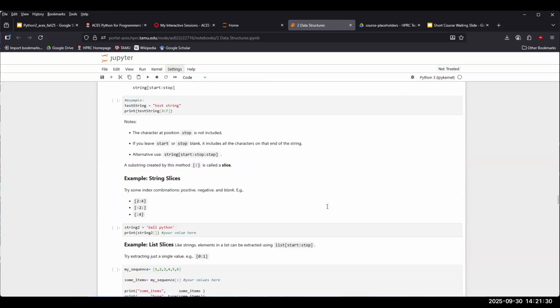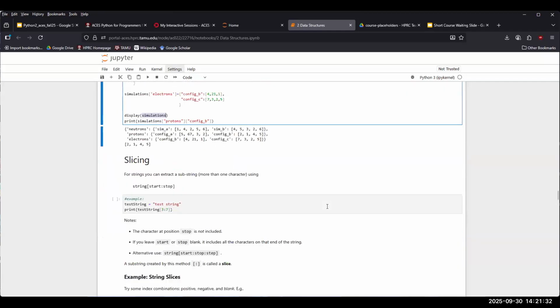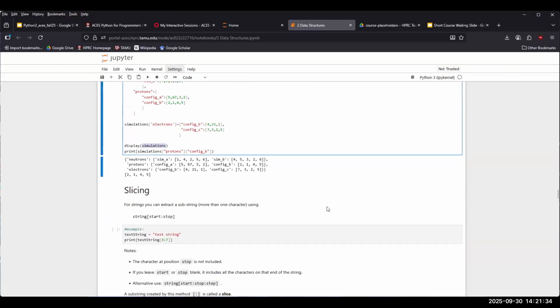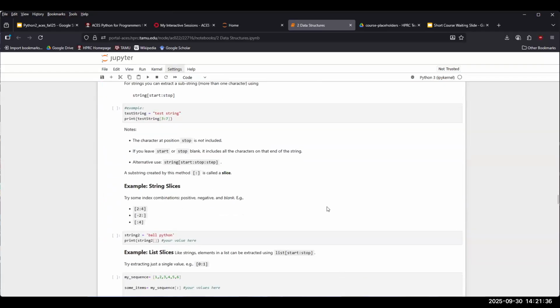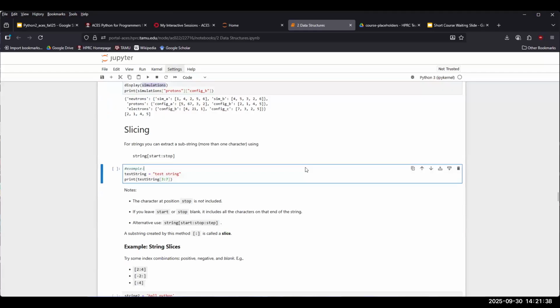So, yeah, we've got about 10 minutes until the next break, I think. I think we can get through slicing, and then we'll take a break after that.